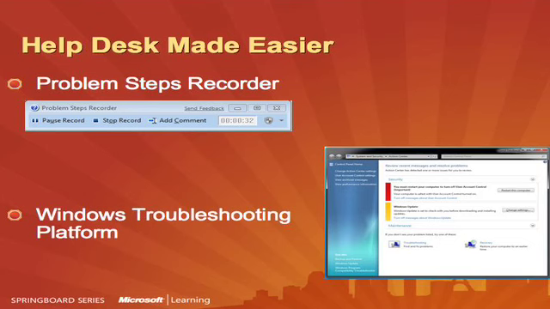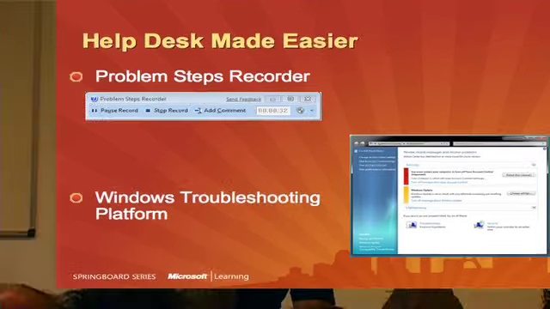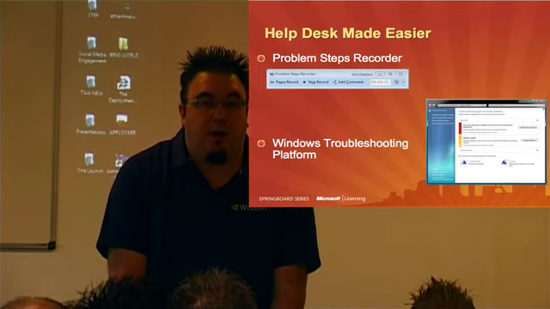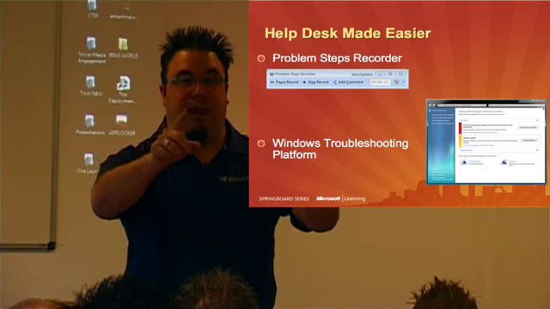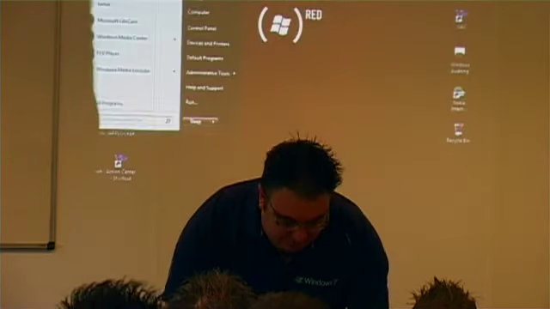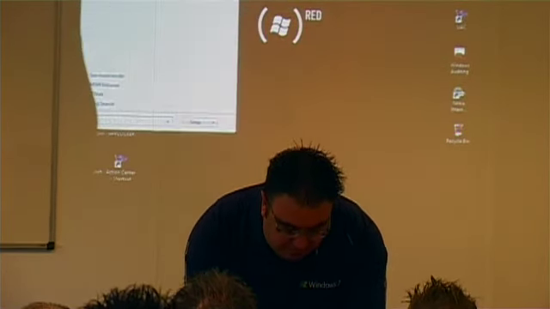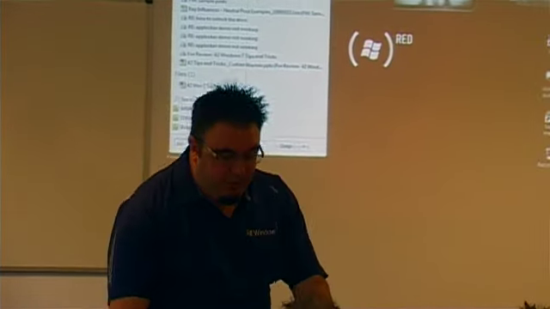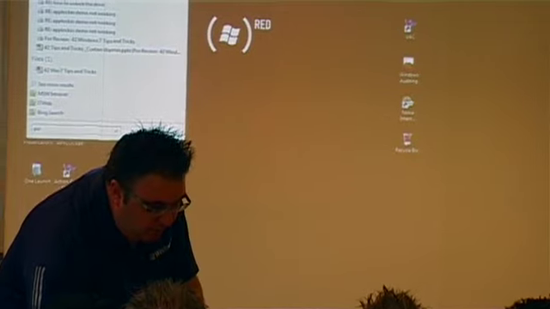So two of my favorite features in doing this are the troubleshooting platform and the problem step recorder. How many of you are familiar with the problem step recorder? Raise your hand. How many of you have no clue what I'm talking about? Oh, you guys are going to love me for this one. All right, so I go into my start and I just type in PSR, and up at the very top we see a little feature called PSR.